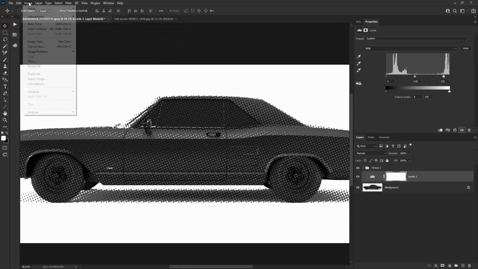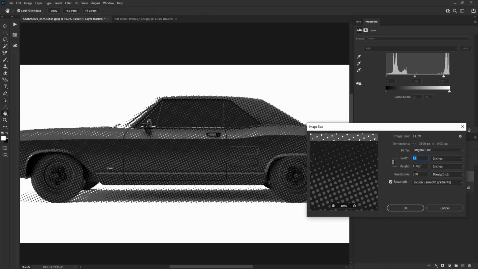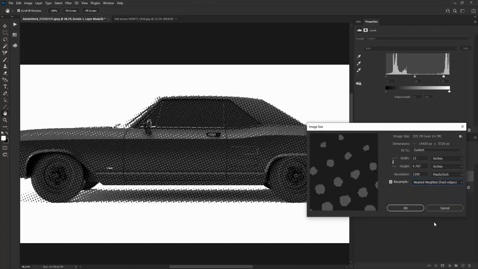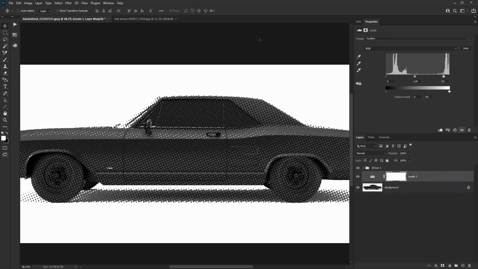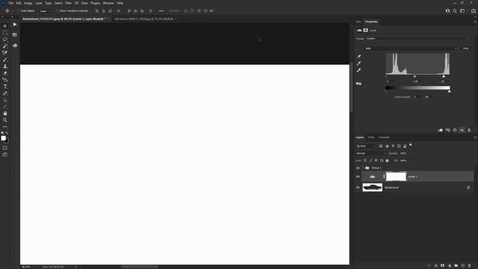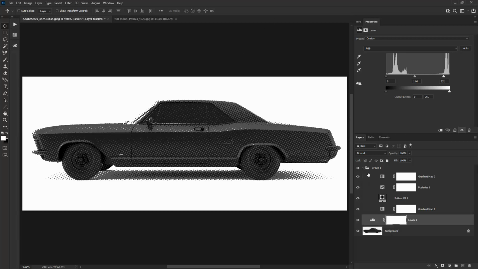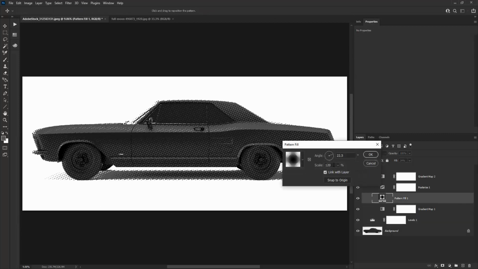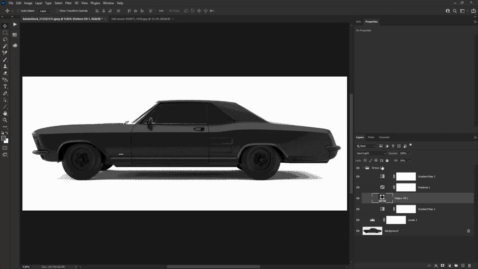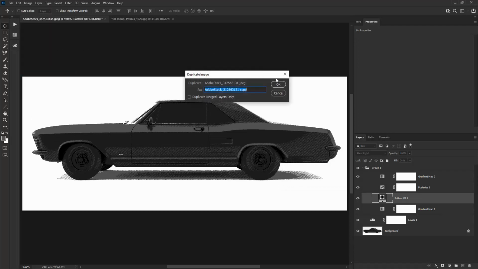So let's now take this and go image size and do 1200 DPI, and this might take a minute to process. I'm gonna change this to nearest neighbor, hit okay. And now I wanna change the scale of this pattern. So see, it went from 120% down to 30. And then I'm gonna duplicate the image.